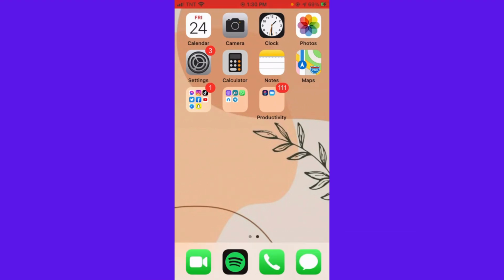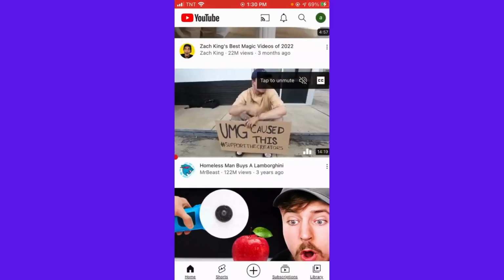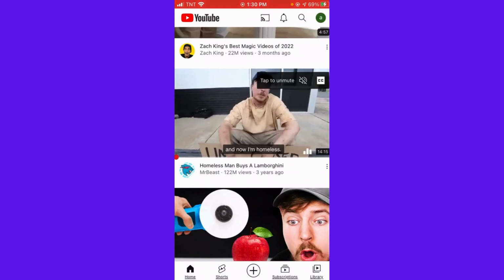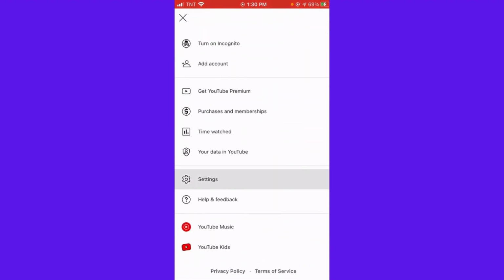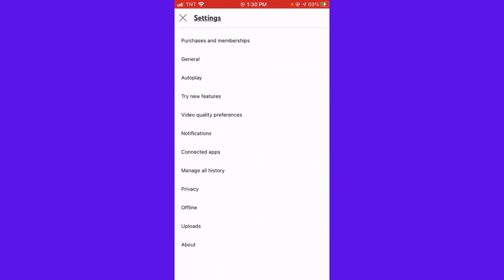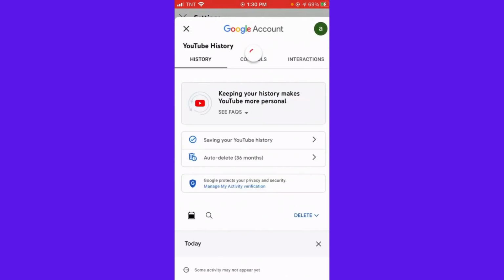So first, you want to open your YouTube app and then click on your profile, which you can see on the upper right corner of your screen, and then scroll down. Then you want to click on settings. Then after that, click on manage all history, and then click on interaction.